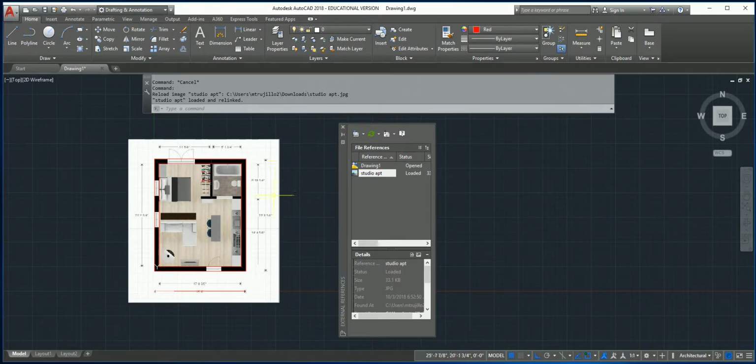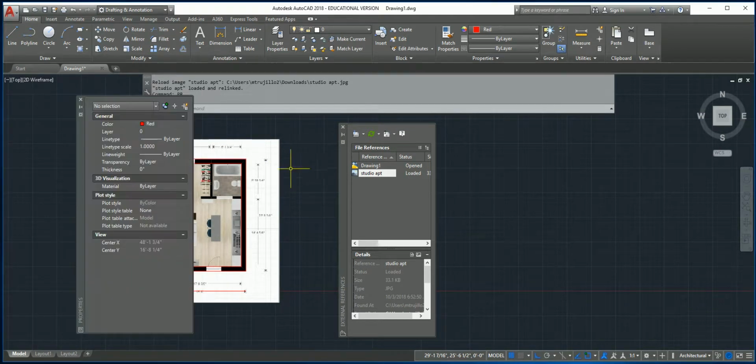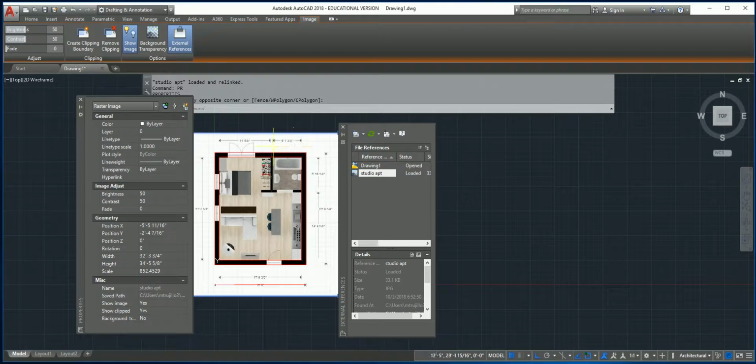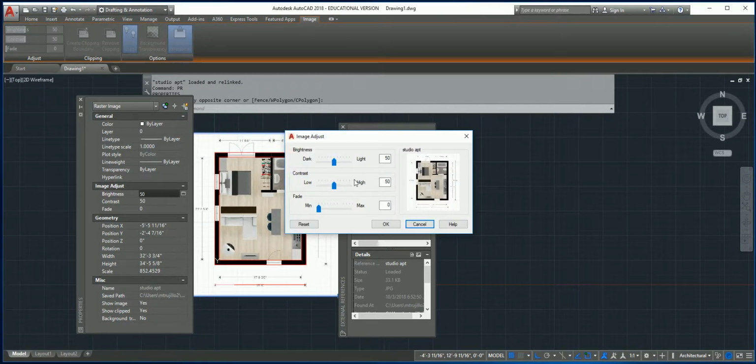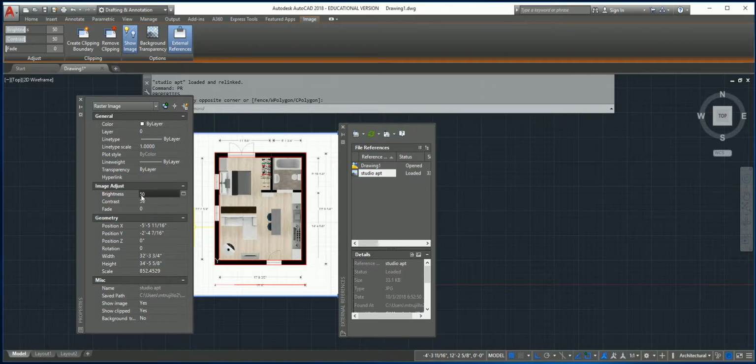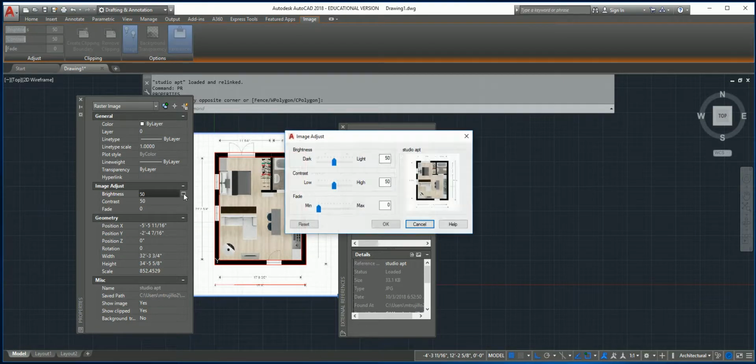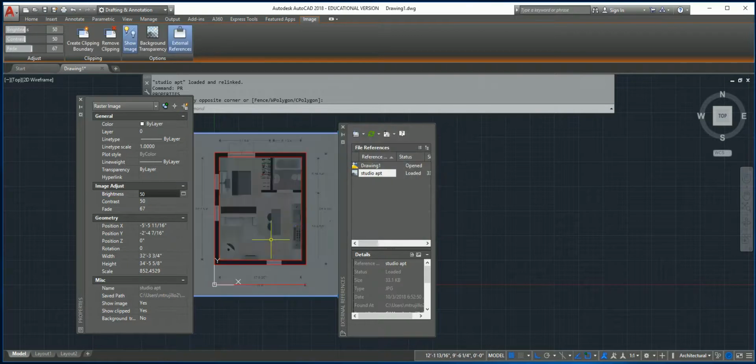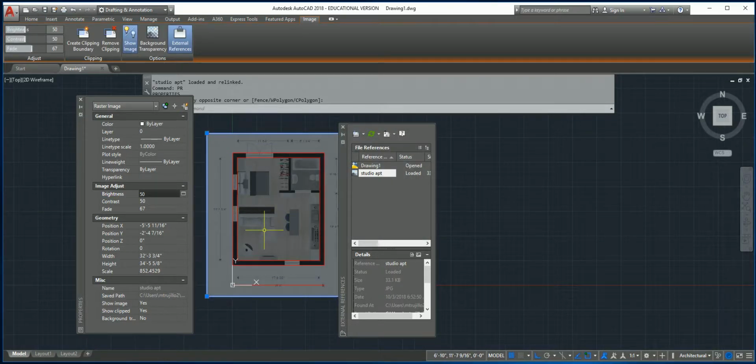The other way to do it, if you're in properties, so if we go to properties and I have this image here, I could change the brightness and the contrast, and I could change the fade. So everyone see how I did that there? It's here in the image adjust. If I click the little button here, it'll bring it up, and I could go like this, hit OK, and you can see it's kind of faded out, so it's not quite as bright, so it's a little easier to trace too.